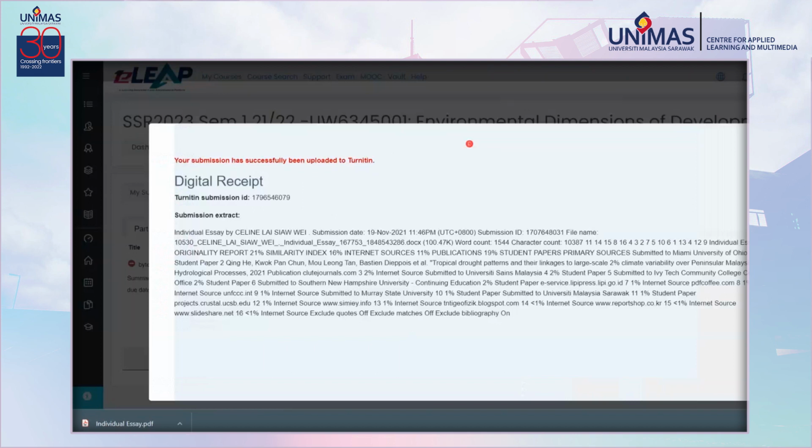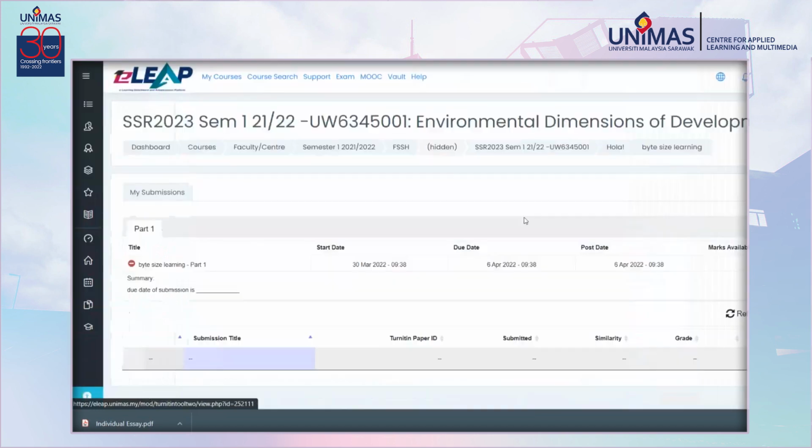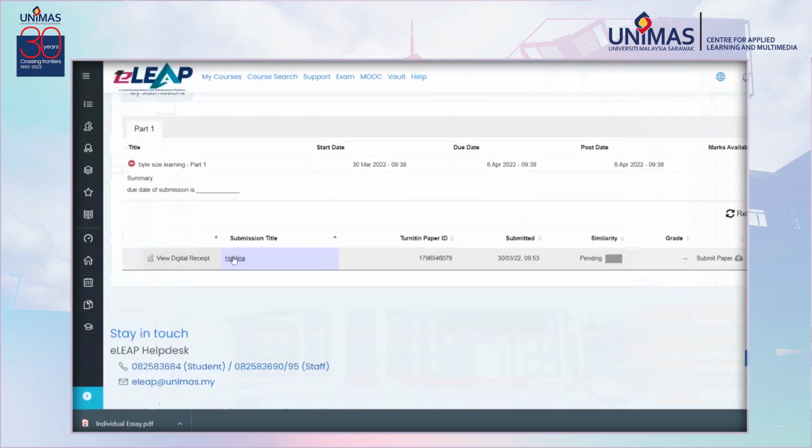It says the submission has gone into Turnitin, and you close this, and then you will see that this is the paper submitted by Haslina, and pending here means that Turnitin is still processing. It's still processing the index of similarity. So I think we will get this within the next 10 or 15 minutes. But once the result is out, you will see exactly what I showed you just now.